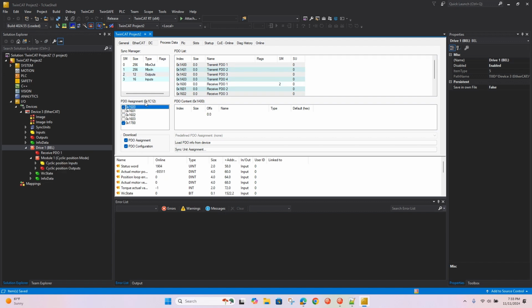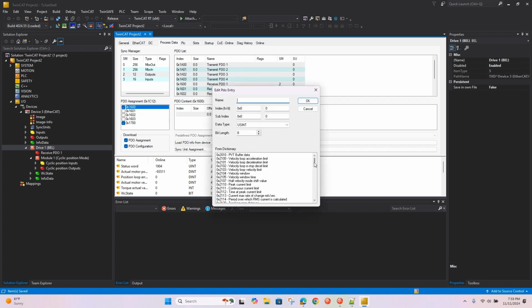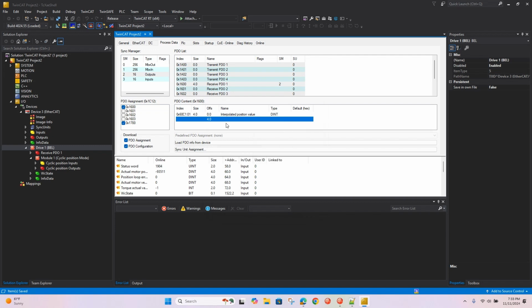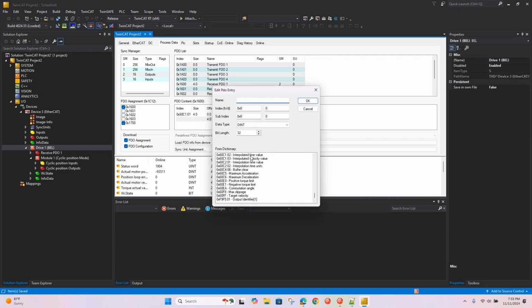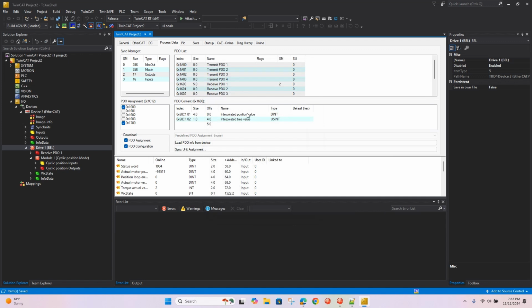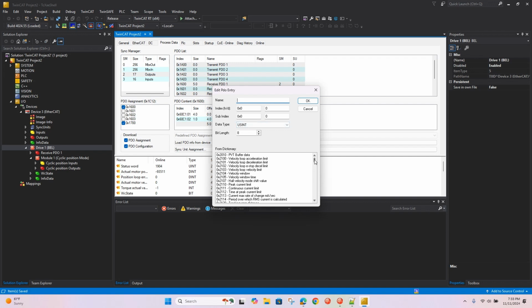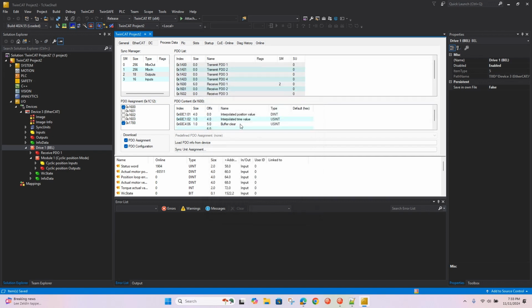So I'll go in here, create some RPDOs. And the first thing we'll map is the interpolated position, followed by the interpolated time. So for every position, we have a time value. Also, let's get access to the buffer itself. So if we have to clear it or enable it, we can do that. Great. So that should be enough for RPDO data. These are commands to the drive.